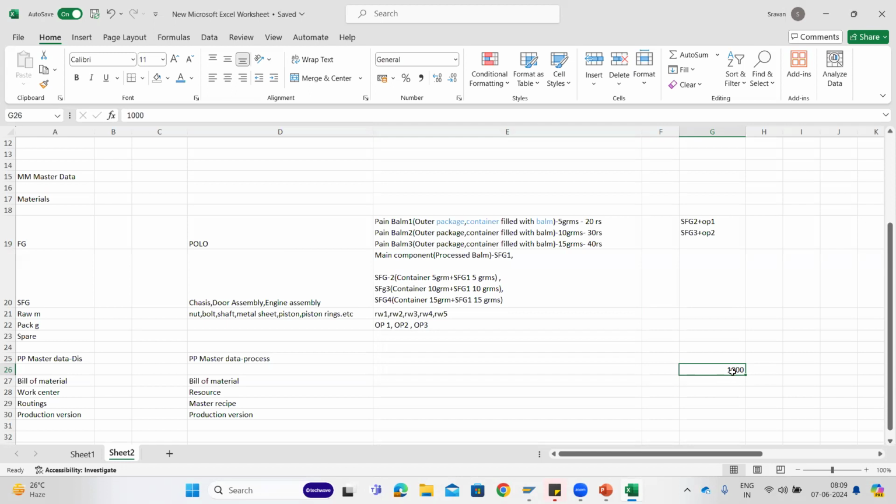He got an order for 1,000. He'll see the available quantity is zero, no processed bomb. So for 1,000, he'll start from here. Finally, I want SFG1. He'll see how many raw materials he needs. He'll take these raw materials and process 10,000 kg.